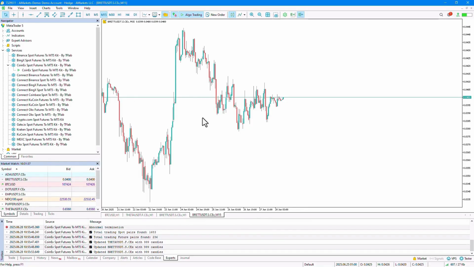This service is a specialized tool for receiving data from the CoinEX exchange, allowing us to perform our analysis on this platform. However, we cannot execute trades on this platform. We can only conduct our analysis using MetaTrader tools.